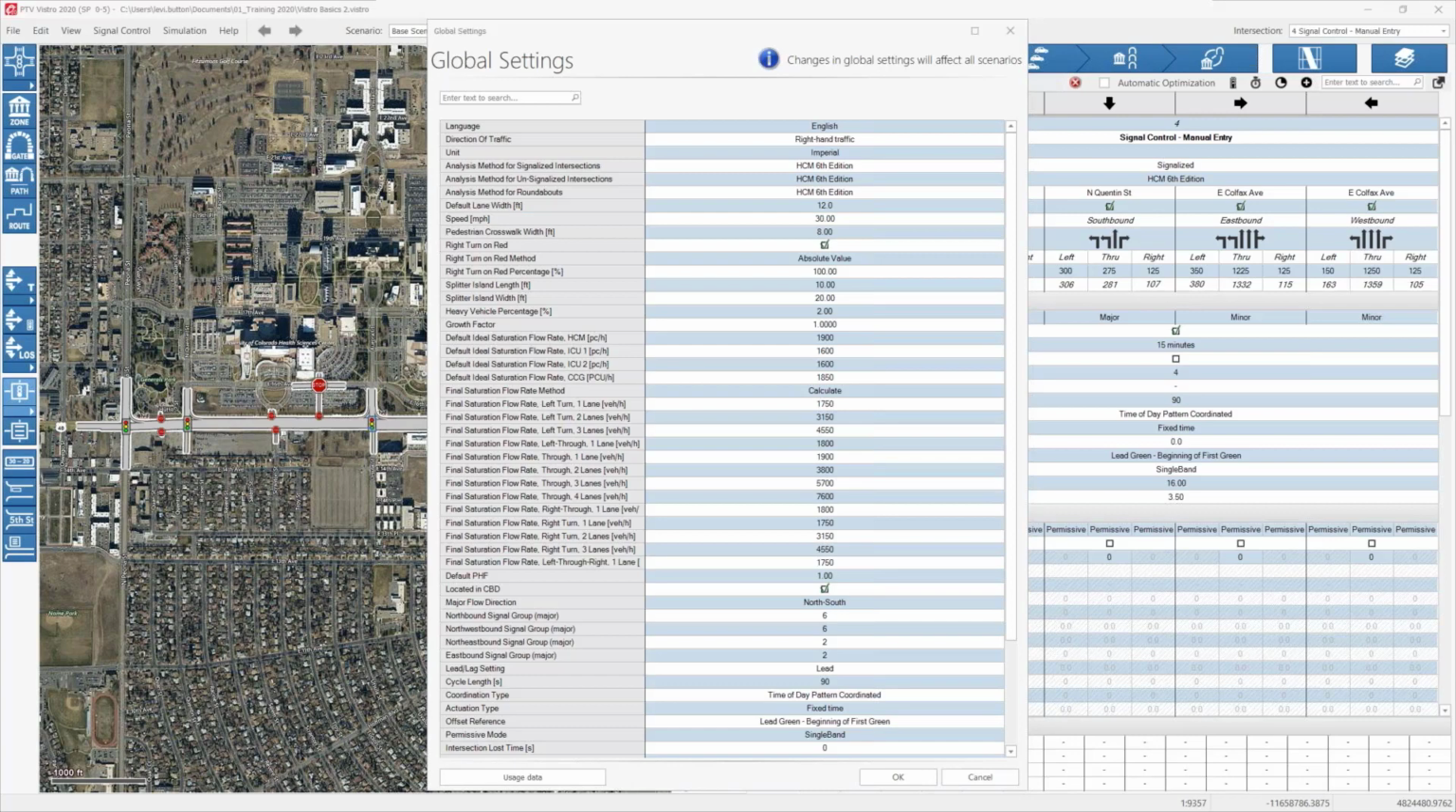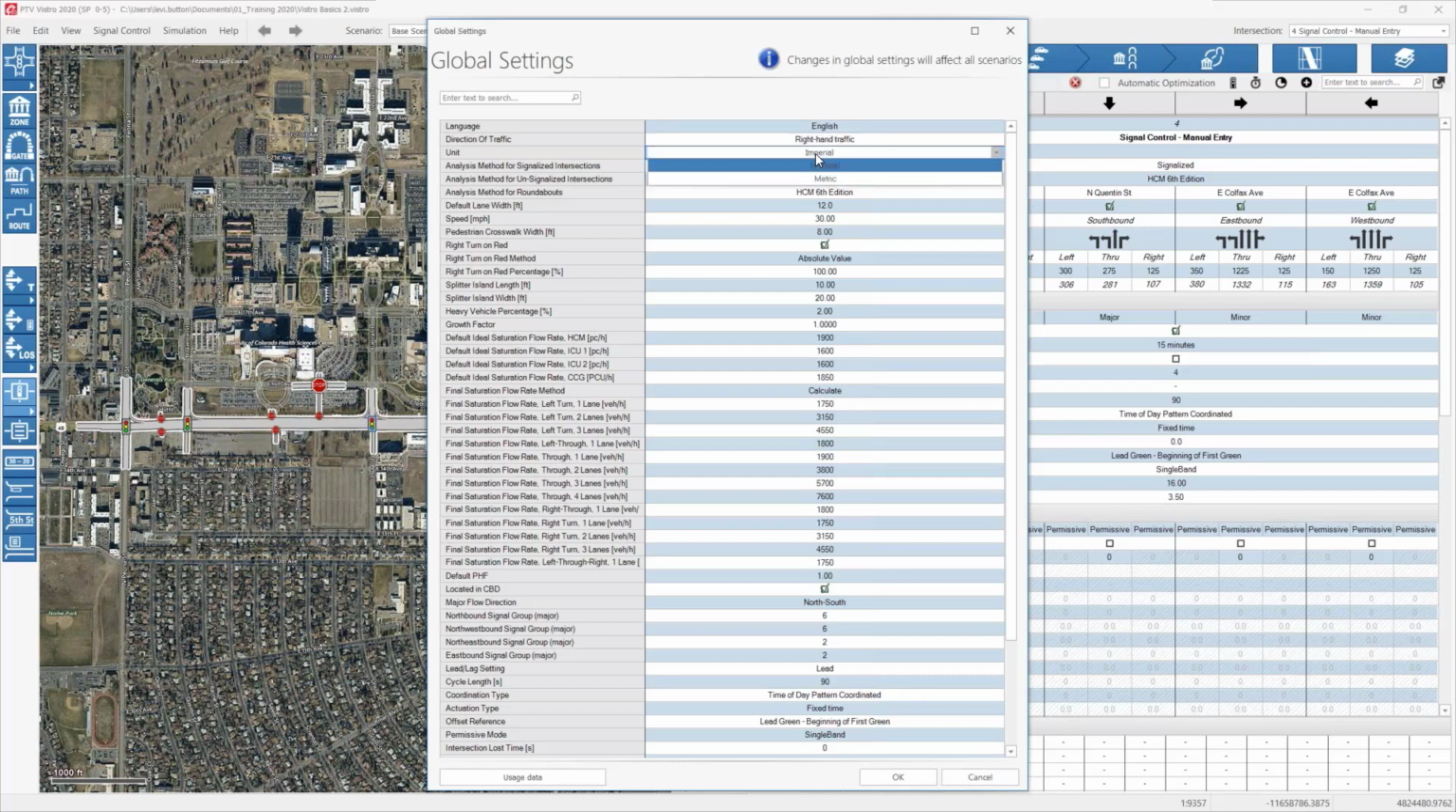A few of the default settings that we'll point out here are the left-hand versus right-hand traffic. Vistro has the capability to do both. The units, we can either do imperial or metric. We have various different analysis methods for the different intersection types. And so again, you can set your defaults here.